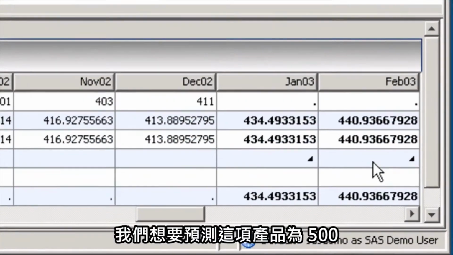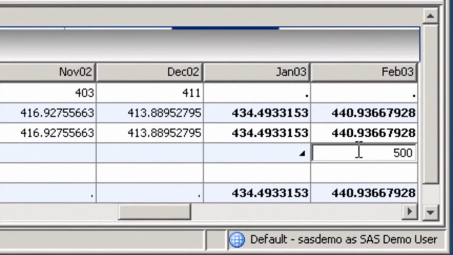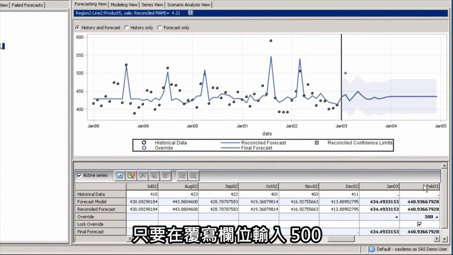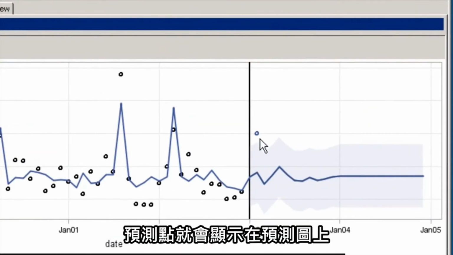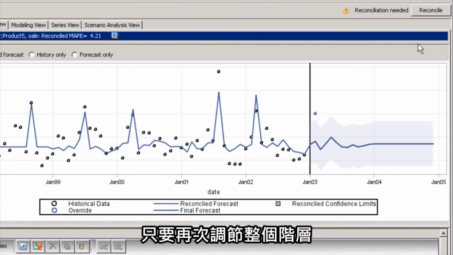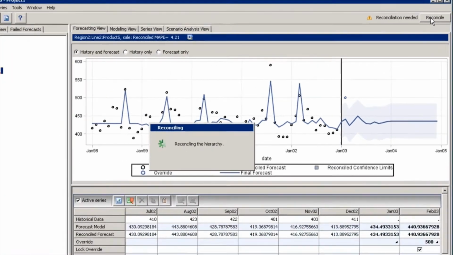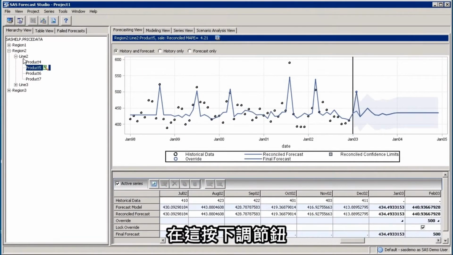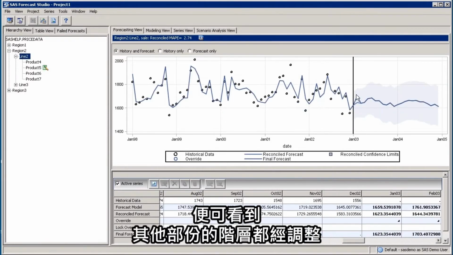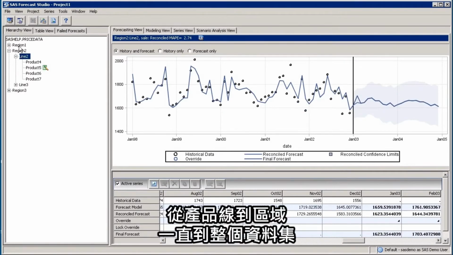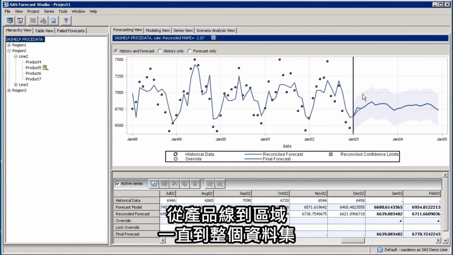We want the forecast for this product to be 500. We simply enter 500 in the override field, and the forecast point shows up on our forecast graph. We simply need to reconcile the hierarchy again. So we press the Reconcile button and see the adjustment throughout the rest of the hierarchy, up the product line, to the region, and all the way back up to the total data set.